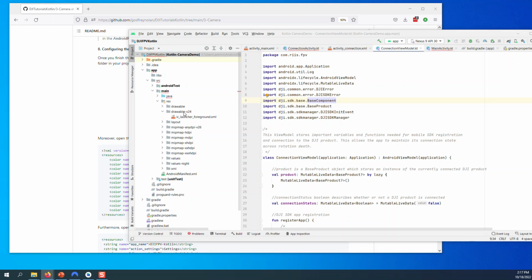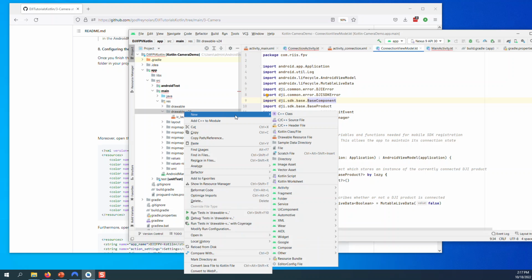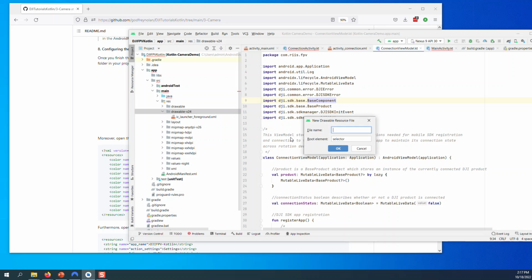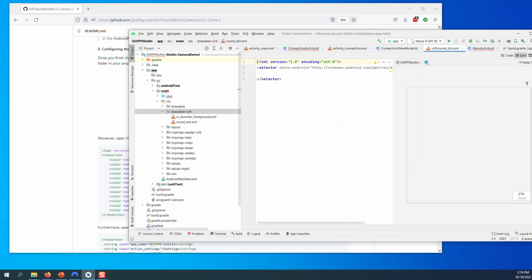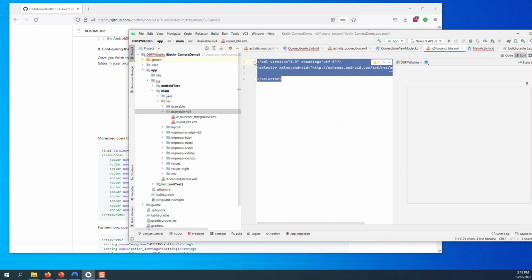Okay, so within here I am going to say new drawable resource file. I am going to call this round-button.xml. Okay, and replace it with this code.